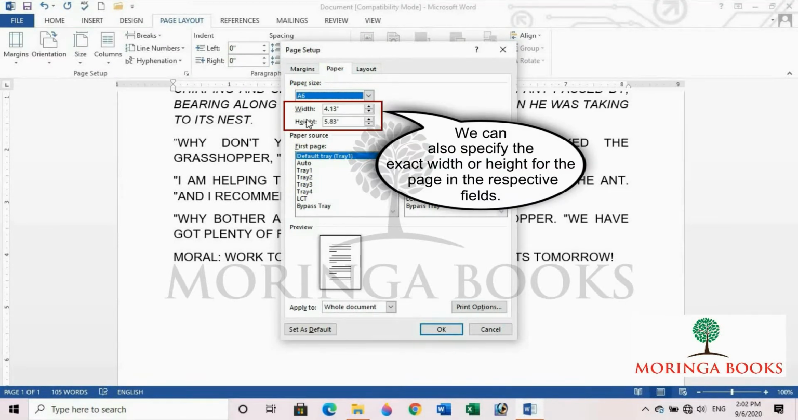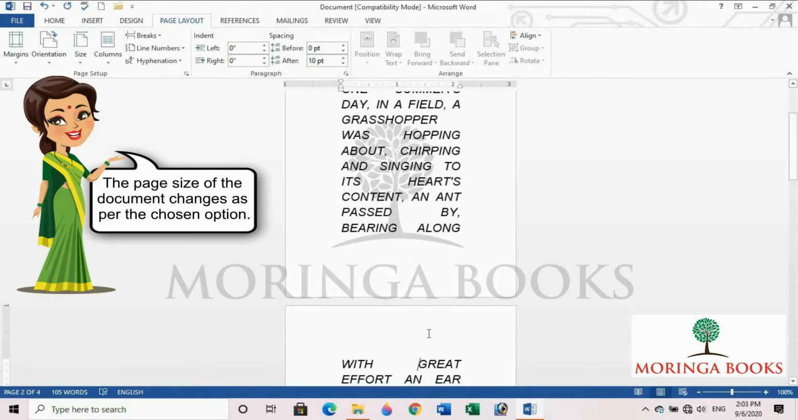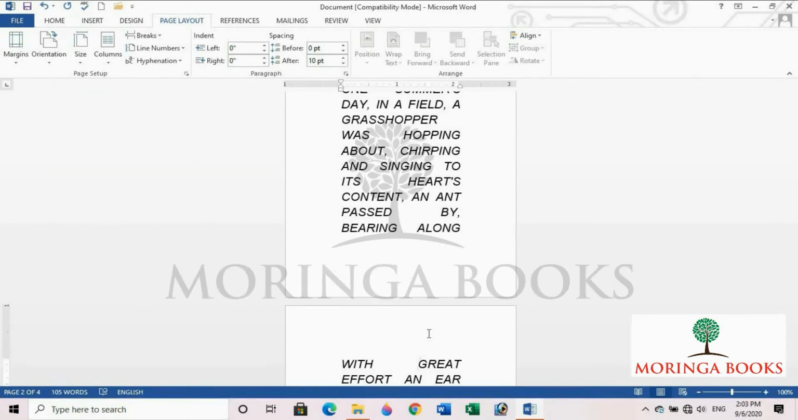We can also specify the exact width or height for the page in the respective fields. After making the desirable changes, click on OK. The page size of the document changes as per the chosen option.